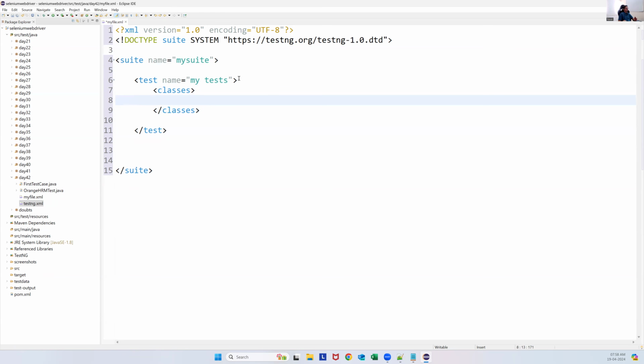The classes tag doesn't have any attributes. But inside this, we have a class. This is having an attribute, class name equal to. We have to specify from which package we want to execute the test, day 42. So here you can say day 42. Package name must be specified. Dot. And what is the name of the test? Orange HRM test. And close this tag. That's it. So this is how we can create our own XML.